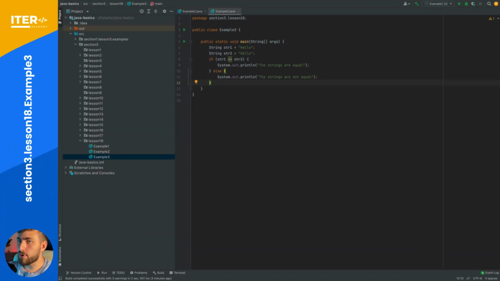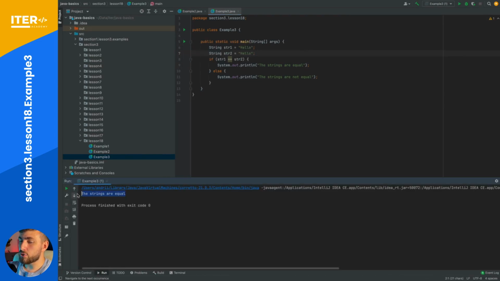Let's now look at how to compare strings using the equals operator. So, when we use the equals operator to compare two string variables, it checks if they are referring to the same object in memory. In other words, it checks if they are pointing to the same address in the heap memory. So here's an example, and in this example, string1 and string2 are pointing to the same object in memory. So the output will be the strings are equal. Let's run the program and see the output. Okay, we can see that the strings are equal.